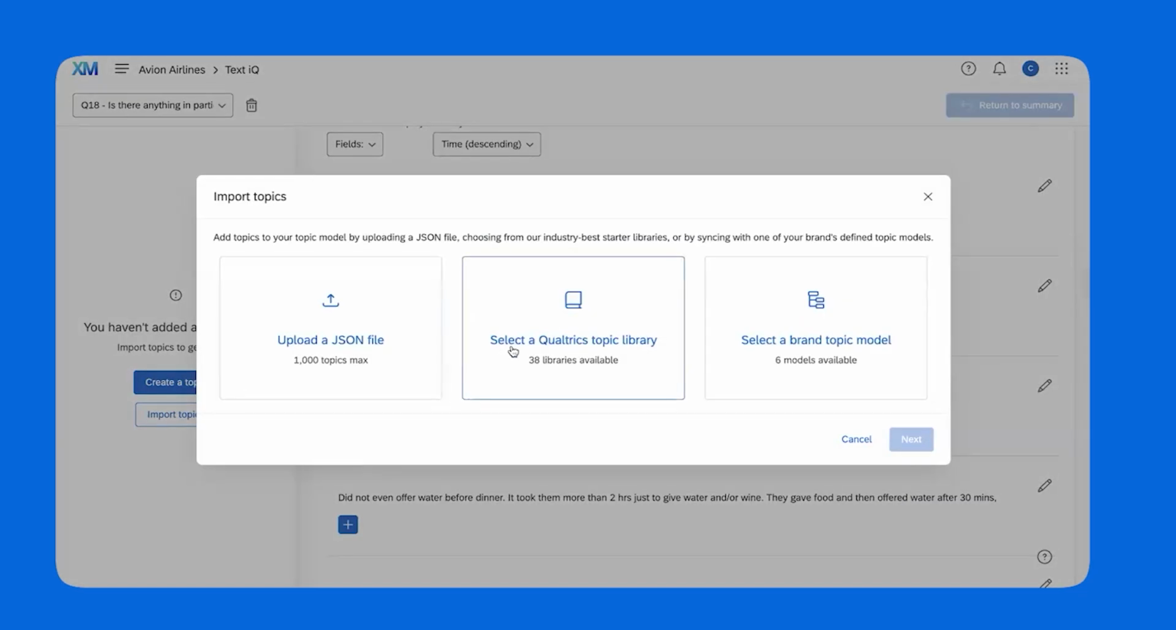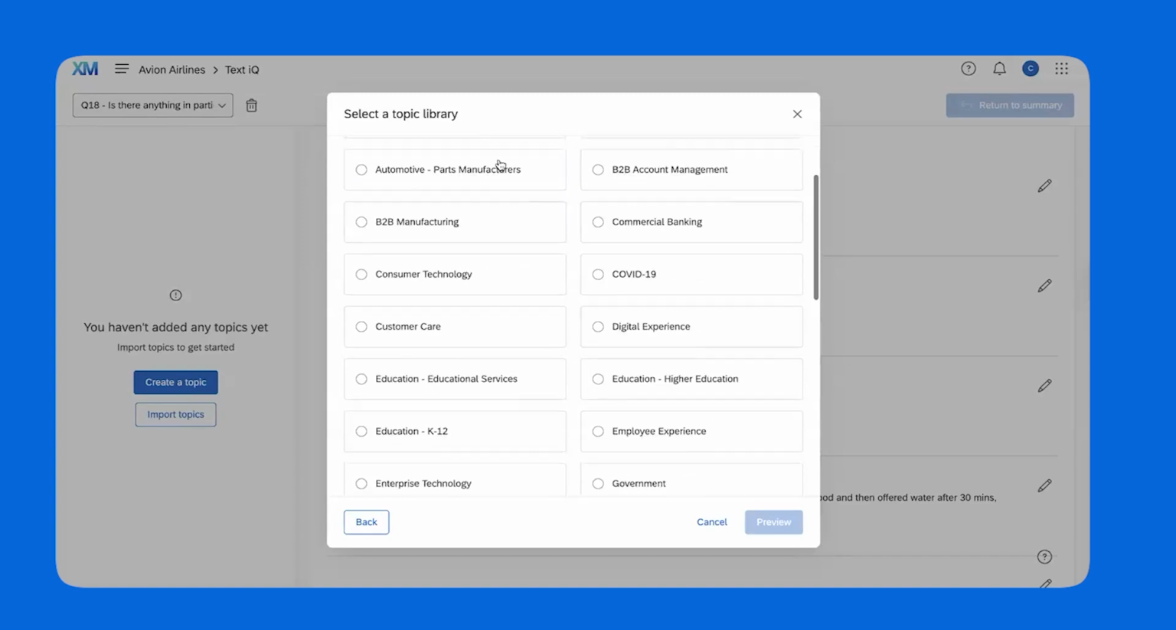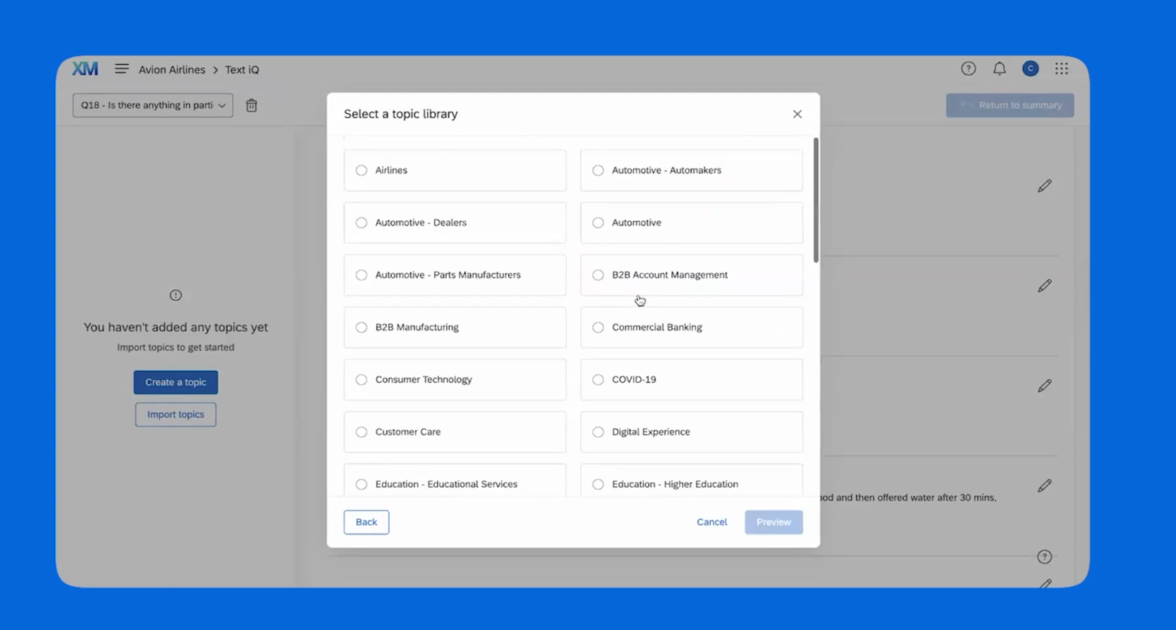Then we'll select a Qualtrics topic library and click Next. This screen shows all the pre-built topics Qualtrics has done, divided by industries. We can find from airlines, which is the one that we will use, all the way to government and retail banking. For this exercise, we'll select airlines and then click on Preview.